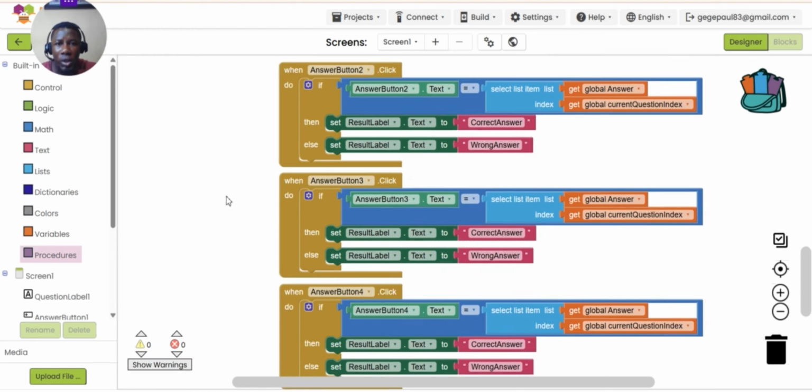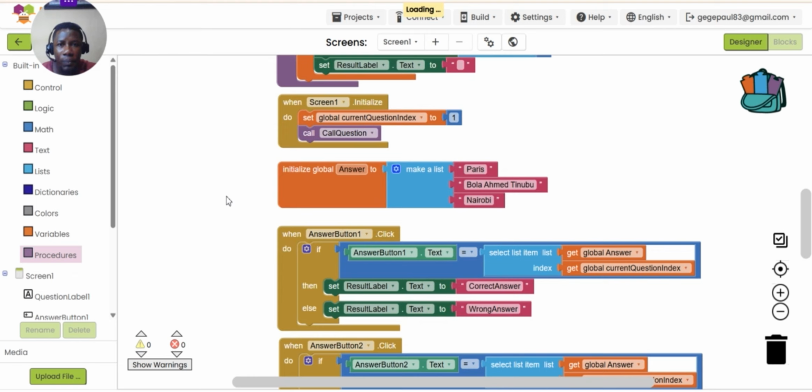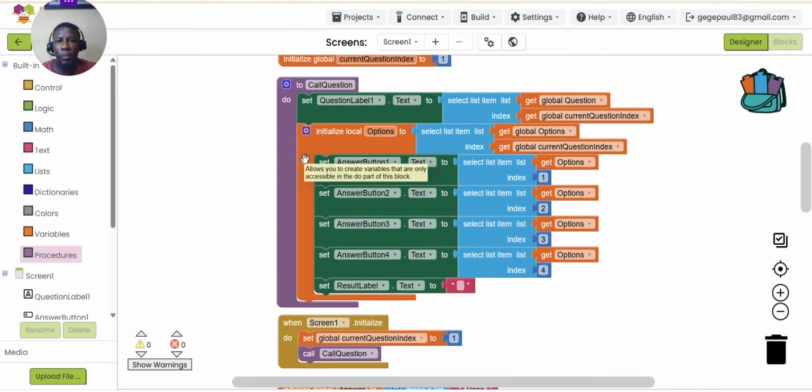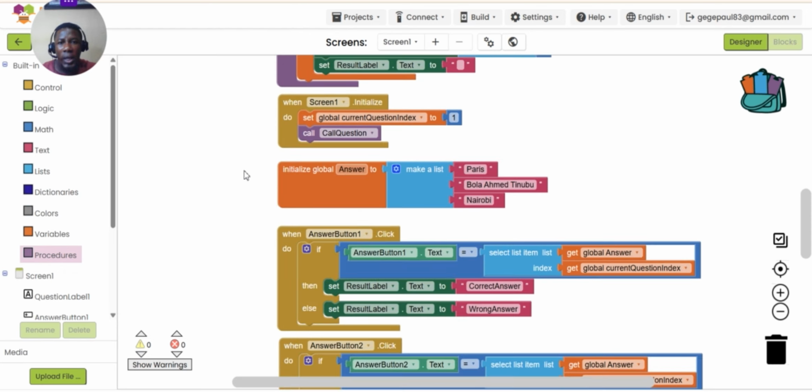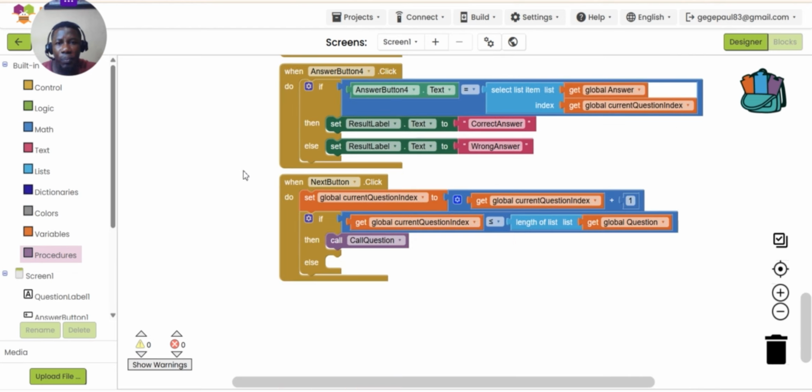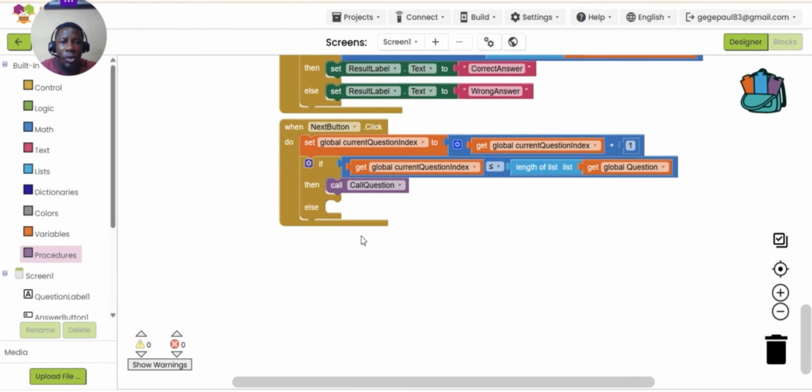But mind you, just in case you have forgotten, this is what this call question procedure is going to do. It has all of these conditions and all of this set of blocks in it. But the beauty of the procedure is that now that I need to reuse it, I do not need to begin to create afresh. All right. So if we still have questions to go, then call the next question.